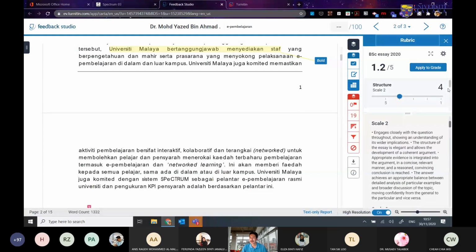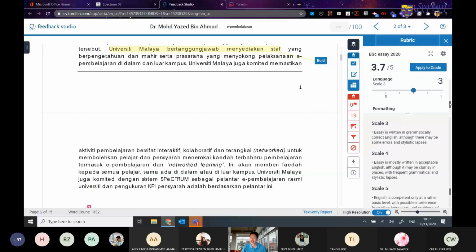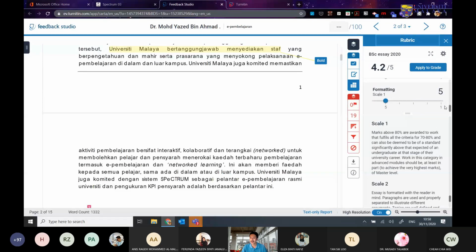So let's say for structure, the student gets 4, for knowledge gets 2, 4 again. The scholarship is done really, really well, for example, so you give it 1. And then language is not really good, give it 3. Formatting is very, very well done, so you give 1. So the student gets 4.2 out of 5. And there's no more scale.